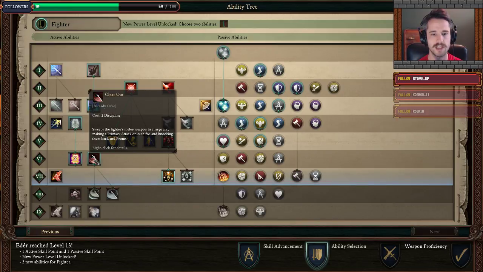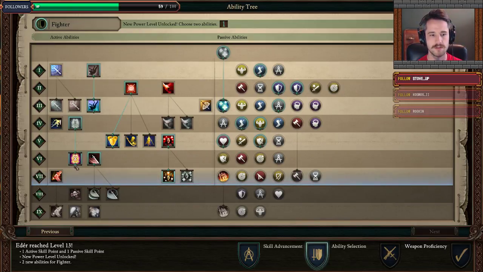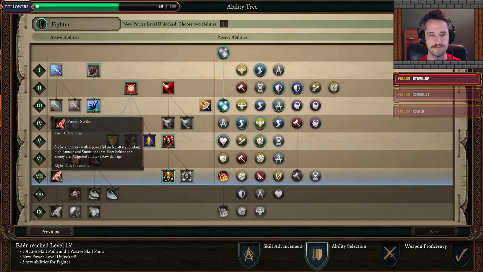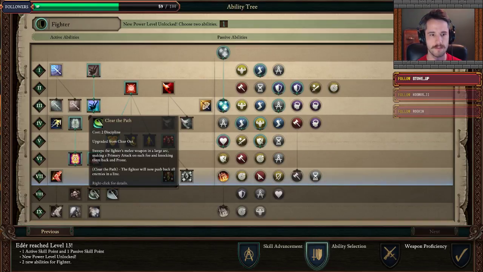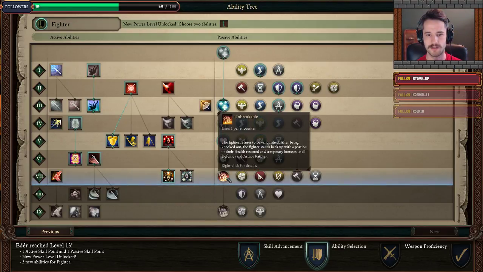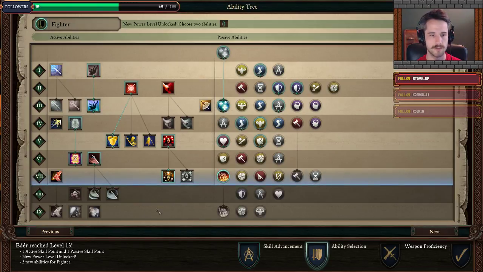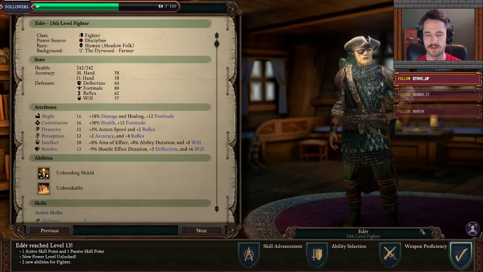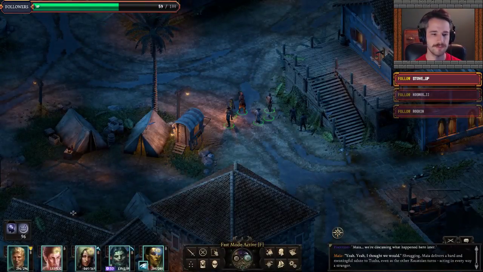But we do have Clear Out. So, stun an enemy. Foes are staggered and take raw damage. Kind of like Unbreakable. So we can take Bending Shield. Sure, we'll go Unbreakable. I think that's the best kind of tanky choice.